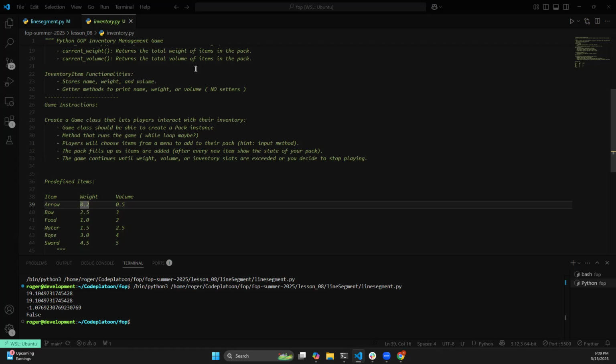And you're going to have a method that should be called something like run or run game, whatever makes you happy. Call it whatever you want. That's going to run this game in some kind of loop to allow you to do all these things, right? So think of maybe a while loop with a condition statement. The players would choose items from a menu to add to their pack. So you should probably have some kind of input method to take input from the user as your game is running, right? The pack's going to fill up as items are added.